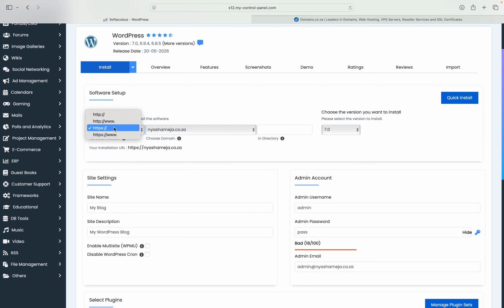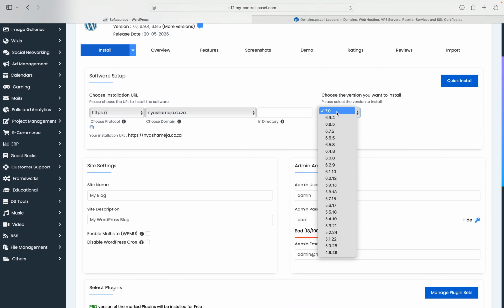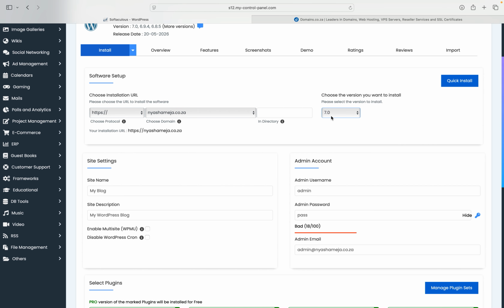Ensure that you tick the HTTPS option. If you don't know what HTTPS is, I have a video in which I extensively explain what these options are and what this does. But in summary, this ensures that your website is accessed on a secure protocol. Right, so always choose HTTPS in your domain if your domain has an SSL certificate. This is also explained in the video. I'll put the link at the bottom. Once you have specified that, ensure that you're on the latest version of WordPress. The latest version currently is 7.0.